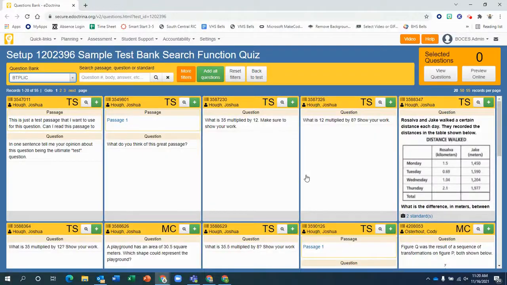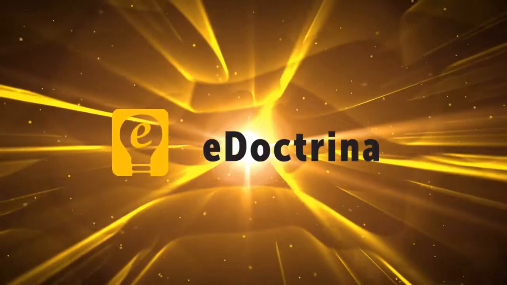at eDoctrina, specifically some of the advanced search features on it. These, maybe you know about them, maybe you don't, but they're pretty good and you can really filter everything down to find exactly what you're looking for.